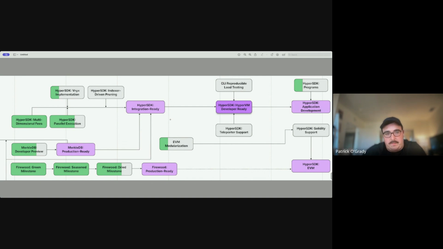So that's the parallel execution stuff, that's the program support, that's the Solidity support inside of the HyperSDK, which can proceed concurrently with this deeper core related work. So yeah, my hope is that we get to this integration ready point sometime in Q2, where the interface between the core components of the HyperSDK and what the integrators actually end up building becomes more hardened.